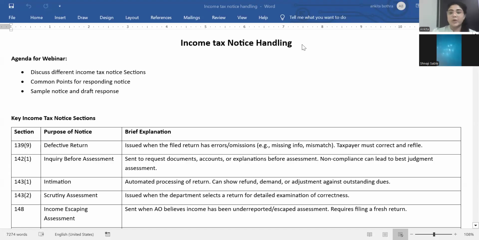First, we have to understand the different kinds of income tax notices. The first notice is 139(9). When you file your income tax return, there are chances that you select the wrong ITR form or any information is missing. Then you can get the notice of 139(9), which is named a defective return notice.